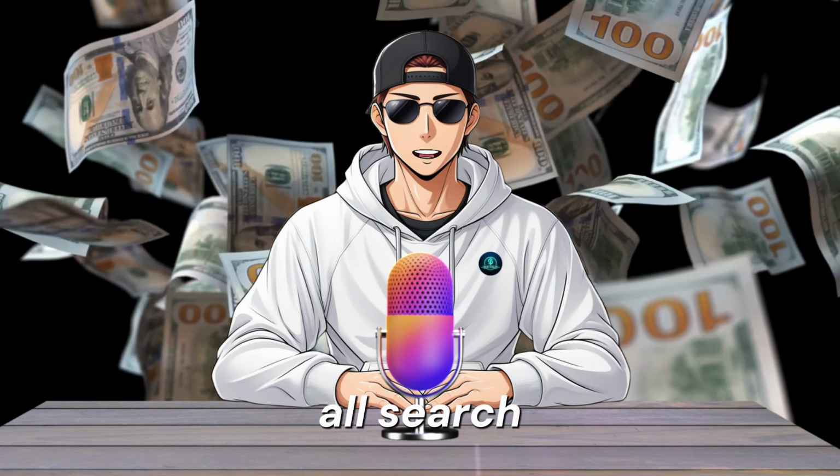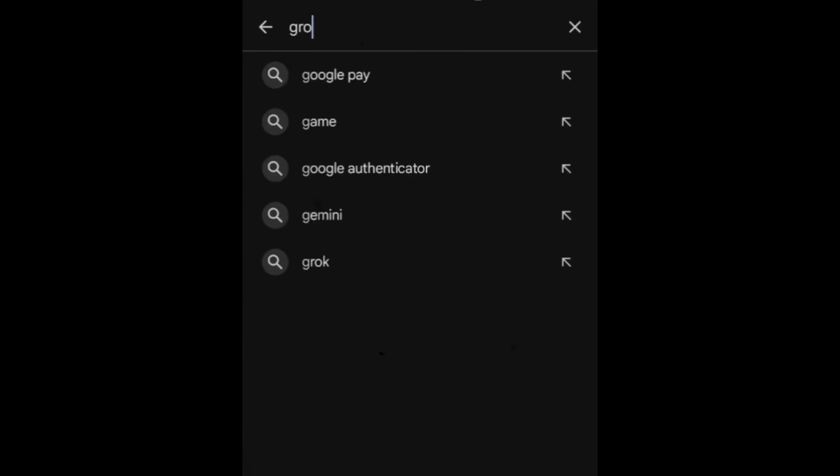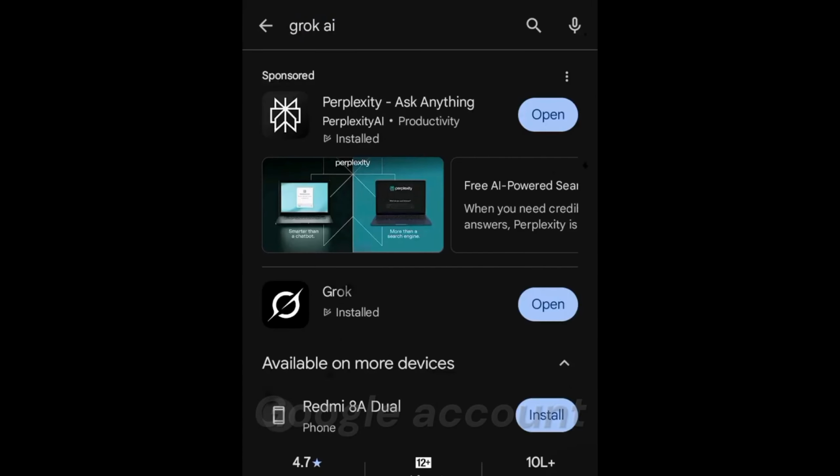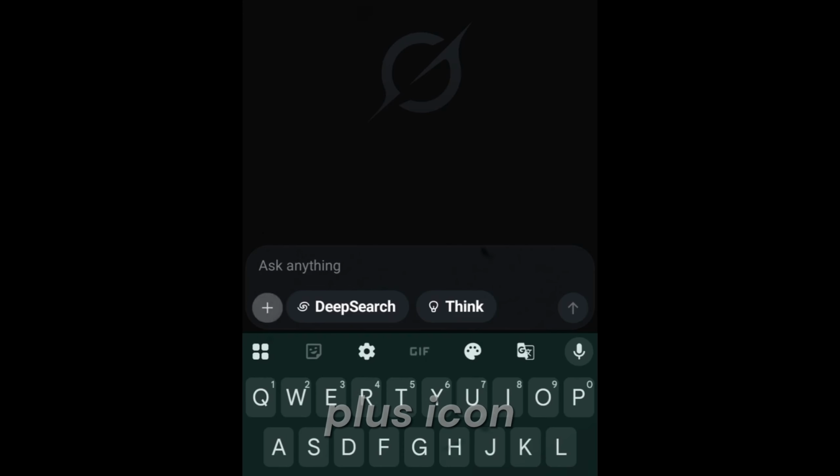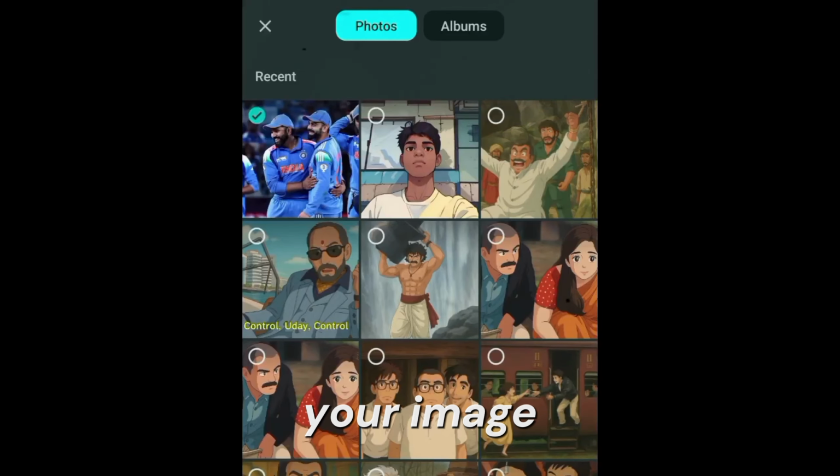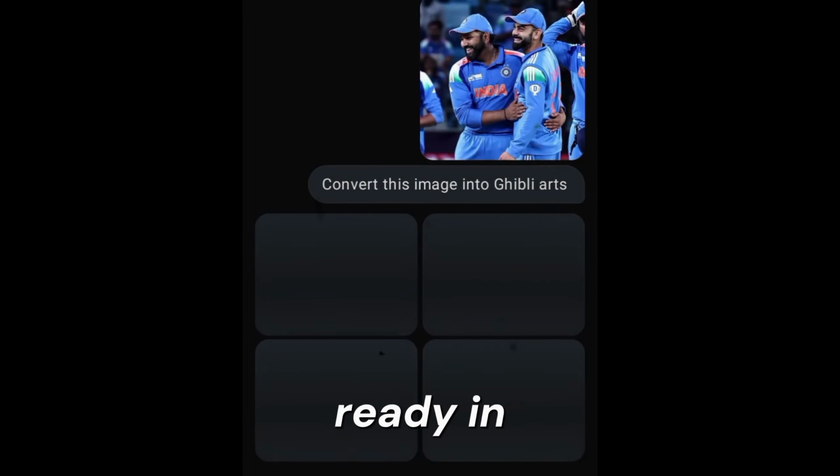First of all, search Ghibli AI in Play Store, then download the app and sign up with Google account, then click on the plus icon and upload your image. Now type in the text box, convert this image into Ghibli style and generate. Your image will be ready in a few seconds.